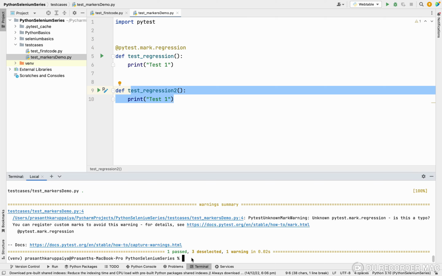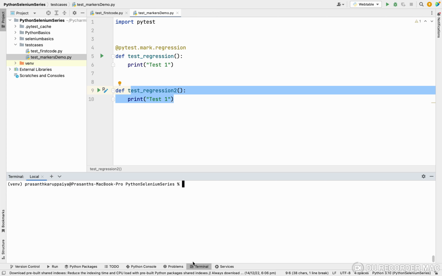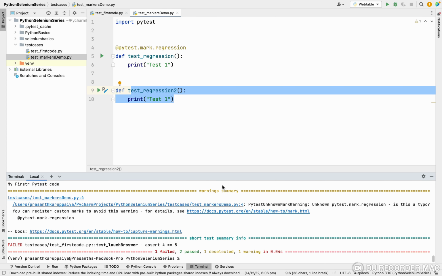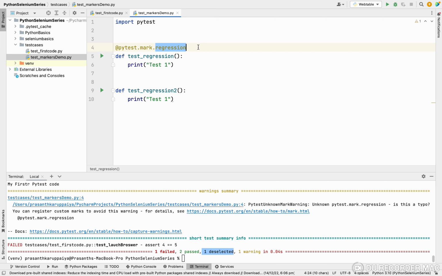For this, in the same command, I clear and type pytest -m, and in quotation marks I use not regression. This time, whichever tests don't have the regression marker will run. It ran 3, and 1 is deselected because it contains the regression marker. So this is the customized marker.